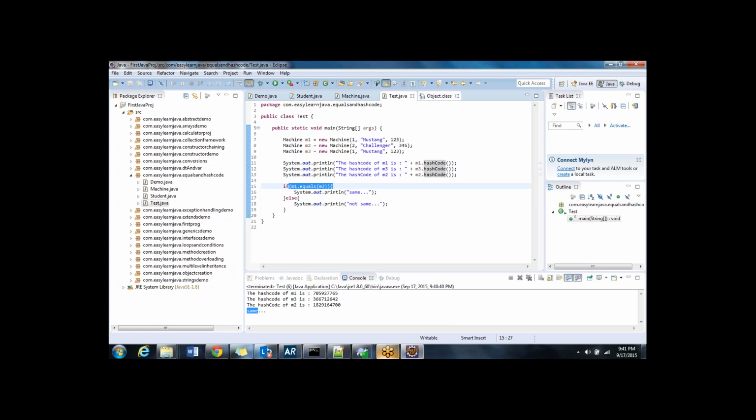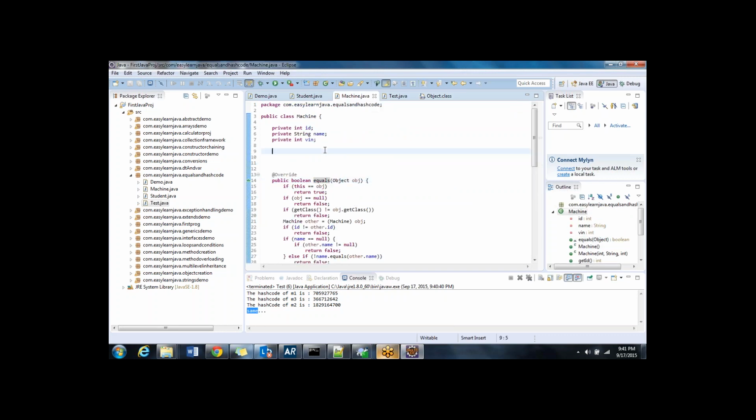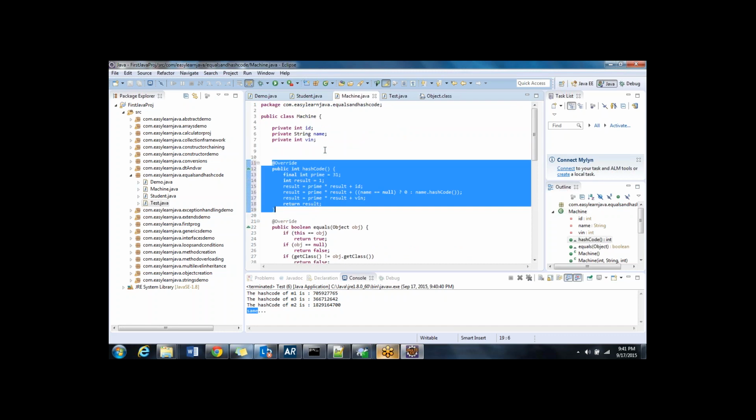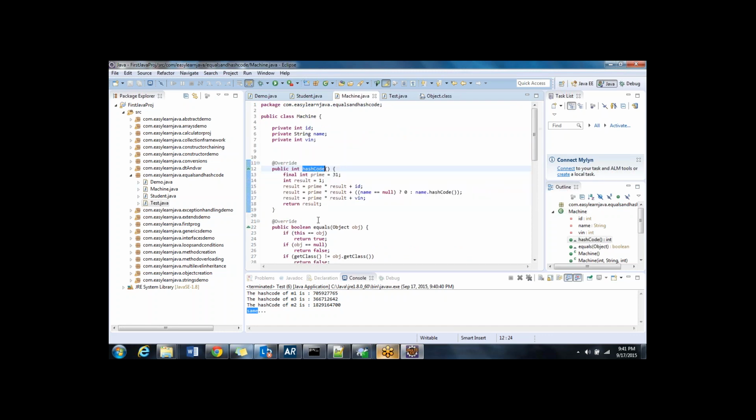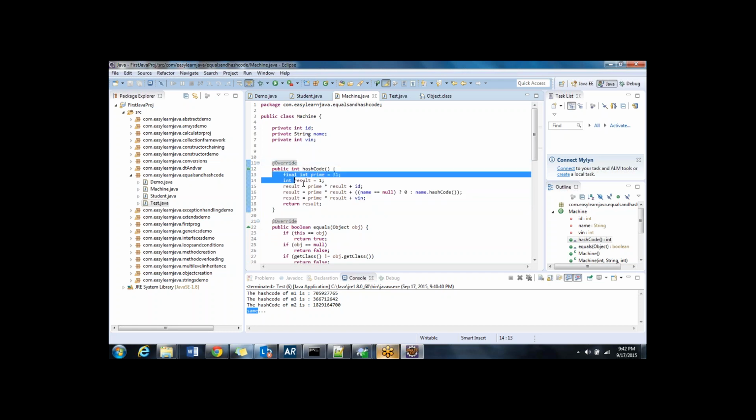So the internal implementation of the hash code does not work for us. We need to give our own implementation of hash code. So we need to again override the hash code also. So I go back to my machine.java and I override hashCode also. So now at any point of time, if the equals method returns true, then you need to use your own hash code method to calculate the hash code. What is written in this we will see later.